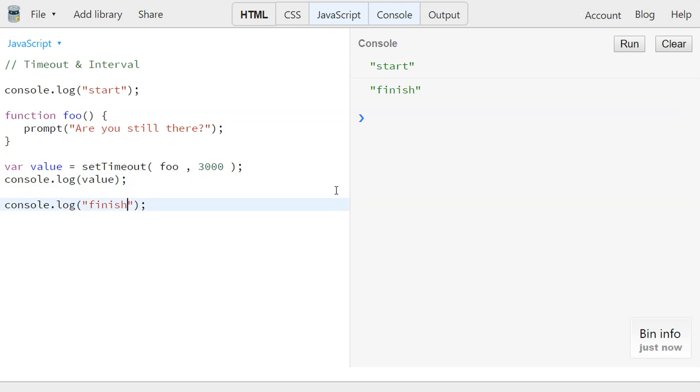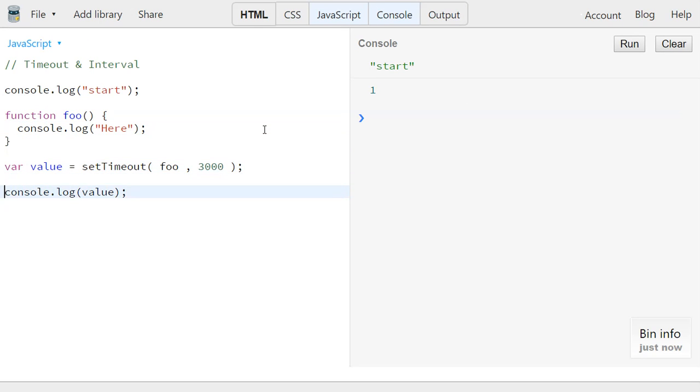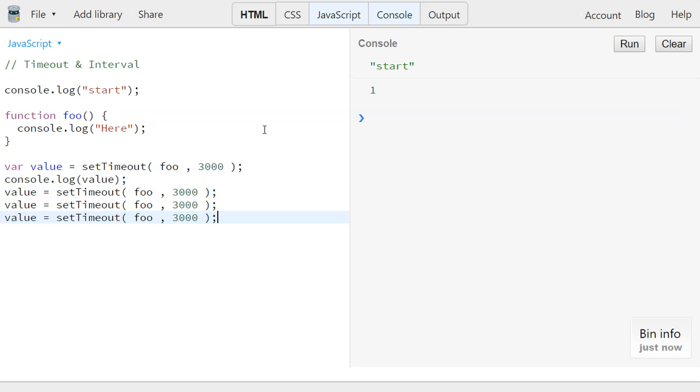I'm going to get rid of this finish. I don't think we need it anymore. So let's see, what are we returning when we call set timeout? Number 1, that's pretty weird. Okay, let's also stop that prompting because that's annoying. We'll just have it print here. Alright. Well, what if I do it again? So we saw it was 1. Let's see if I do it again. Maybe I'll do it a few times. And each time after I do it, I'll print the value.